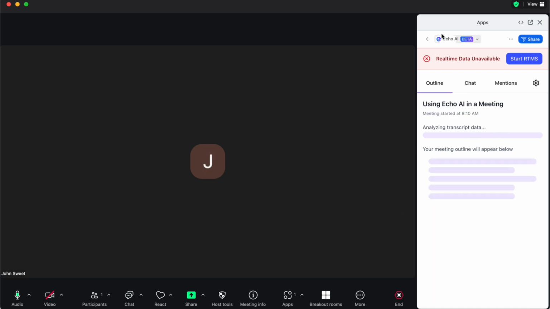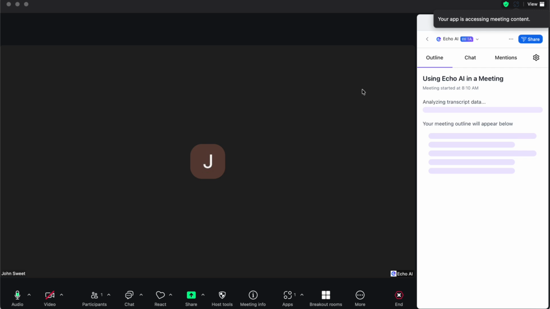Now you're going to notice this error message at the top that says real-time data unavailable. This is just an effect of having it in the beta state. We're going to get rid of this and make it more automatic in the full product. But for now, I need you to hit Start RTMS. What that's going to do is the meeting is now going to start sharing the transcript data with the Echo AI app.